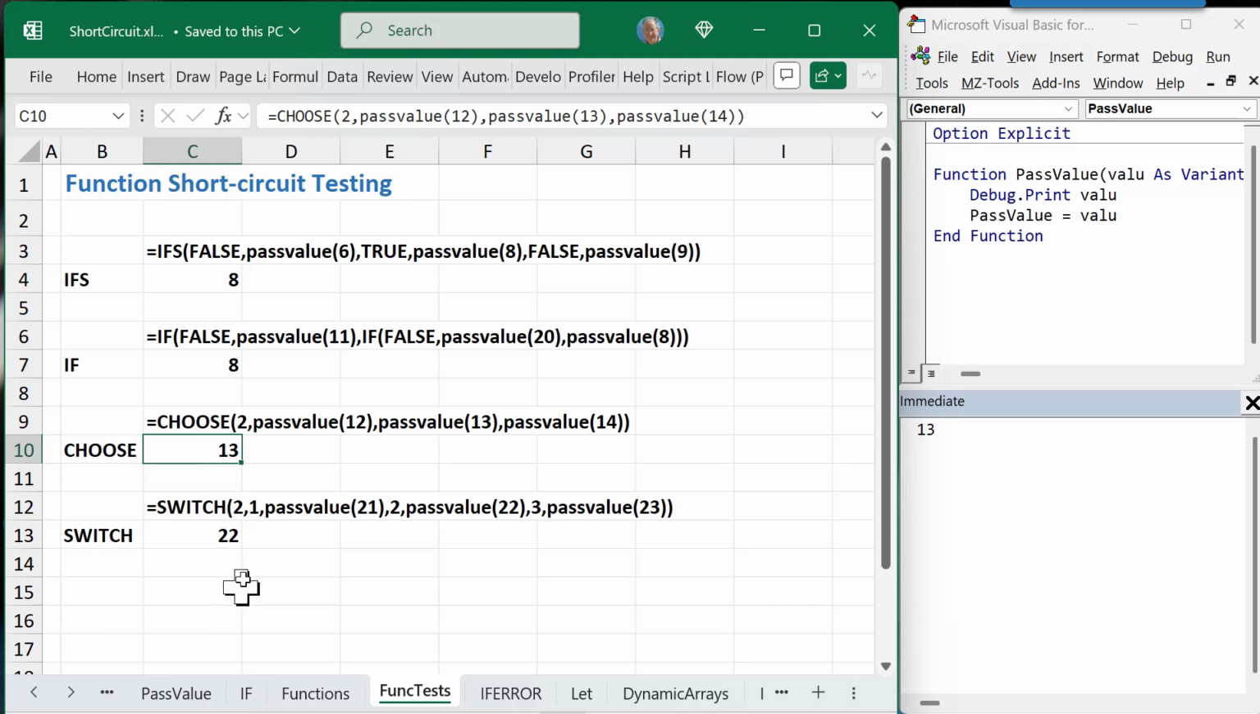Finally, we got switch, which is kind of similar to choose, but works slightly differently. So we give switch a number, and in this case, you can also use text. And it looks for a match. So does the 2 match the 1, in which case it'll execute pass value 21. 2, it'll give you pass value 22. 3, it'll give you pass value 23. Well, we can see the results 22.